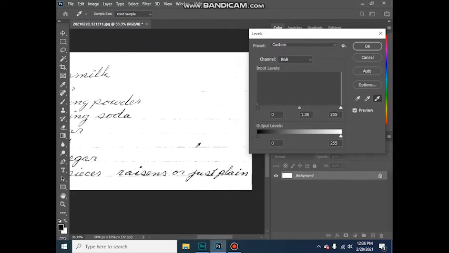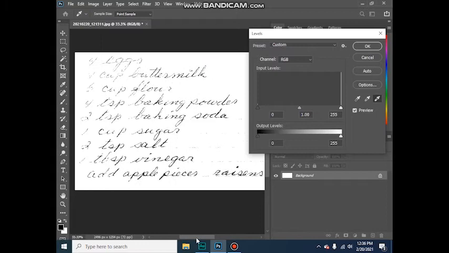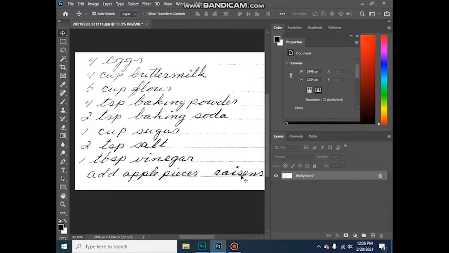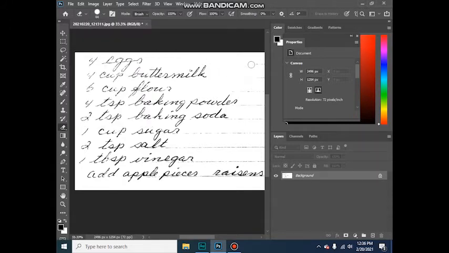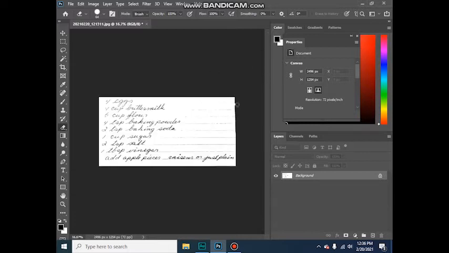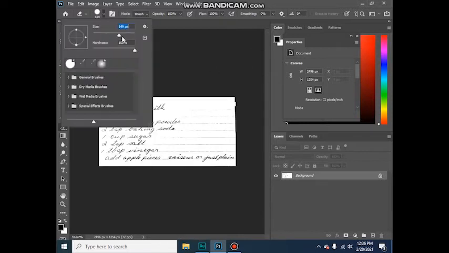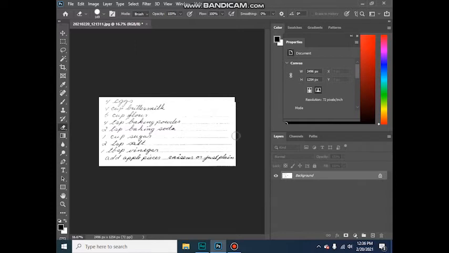So if it's not working anymore, because these are too light, I'm gonna control Z and go back to the last step. I'm gonna press okay, and then I'm gonna go to my eraser tool. And you can adjust the size of it up here. So I'm just gonna get these lines as much as I can. So it really only takes a minute to do the majority of them.